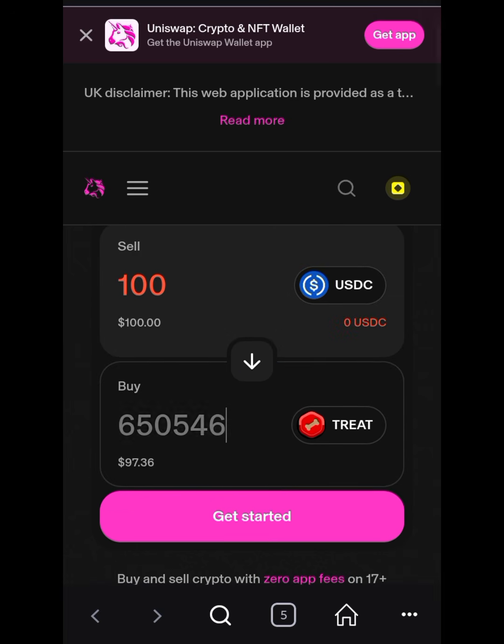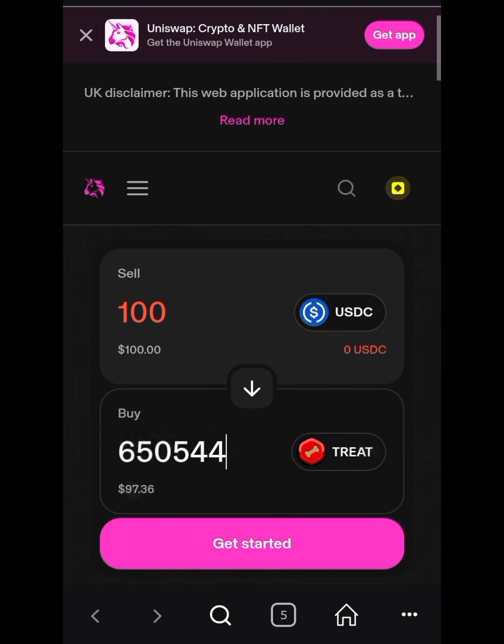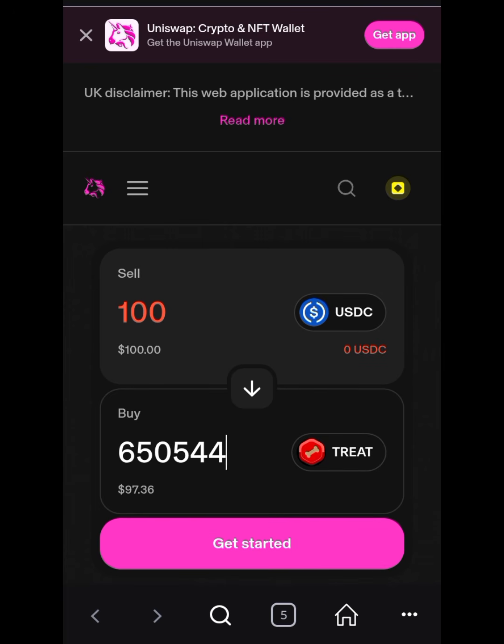Right, so we are buying with $100. If you're buying with $100, you'll be getting 650,544 Streets coin. Now maybe after the swapping, the thing will be worth $97. Right, that's what we get. This is $97 worth. So now you have to go to the exchange and check the price difference, then we can go ahead and swap if it is profitable.